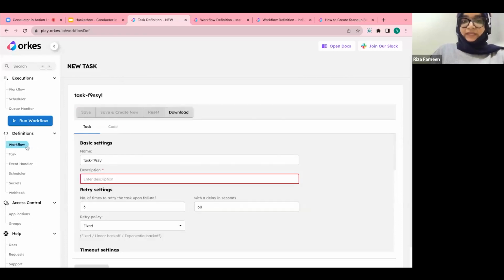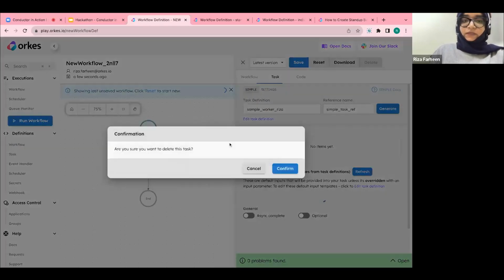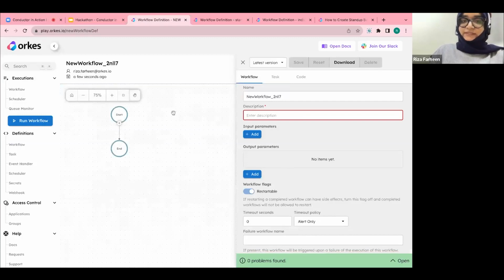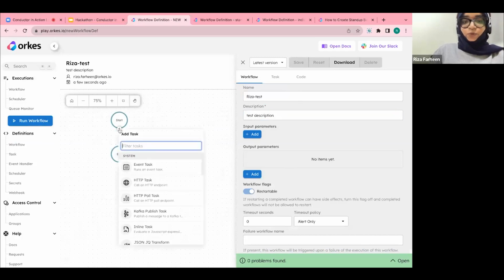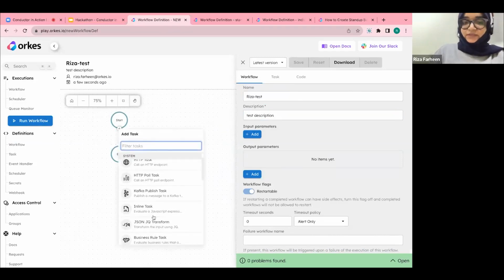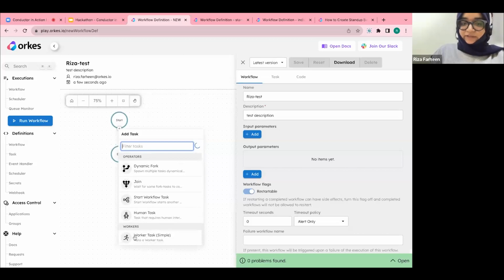Now let's look at how to create a workflow. Click on define workflow. At the beginning, you'll have it like this. Let's start by adding a workflow name. Okay, I've created the value. We need to provide a description too. Now let's start adding tasks. You can see the system tasks which I've discussed, listed one by one. And the operators also you can see. And this is the third type of task which I mentioned, the worker task or the simple task.